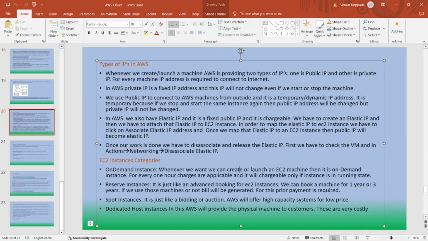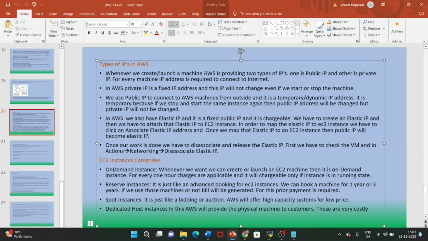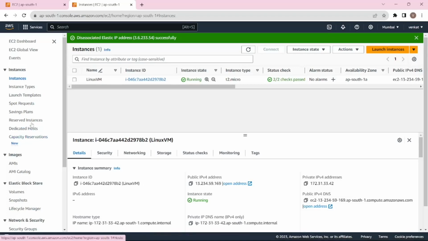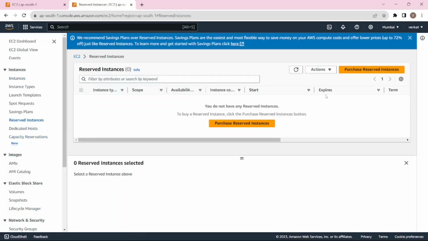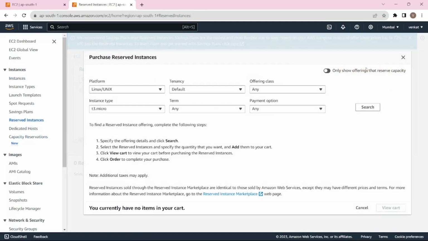Next we have reserved instances. It is just like an advance booking for EC2 instances. We can book a machine for a 1 year or 3 year contract. Even if we do not use this machine, the bill will be generated. If you go to the reserved instances, here we can purchase them. We can pay either the full payment or partial payment.